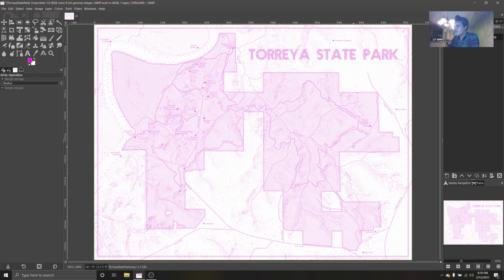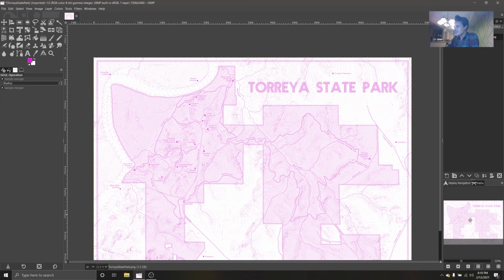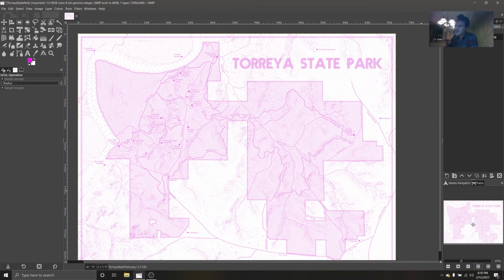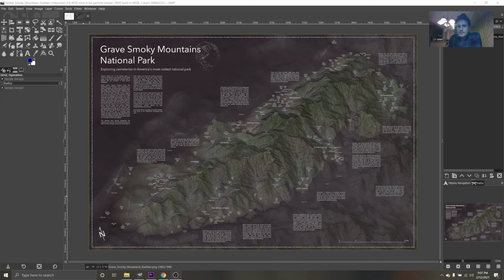And that's it. So I hope someone finds that helpful. I know I've run into this several times now where I want to retheme a map I made for whatever reason. So one more thing I wanted to note is that you can use this to convert maps that aren't monochromatic into monochromatic as well.